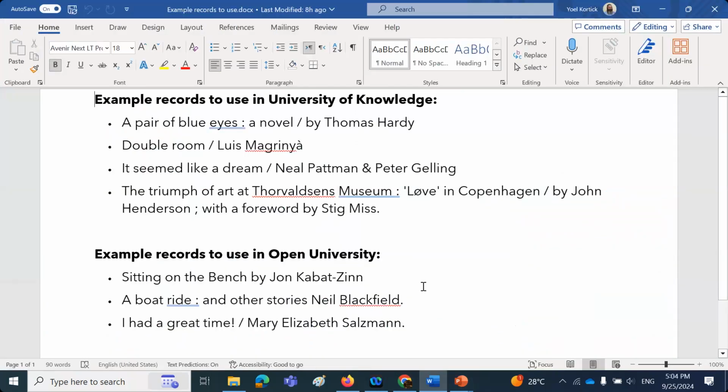So we have several records here that we want to use as examples. We're going to focus on University of Knowledge and Open University. We're going to start with University of Knowledge. We've got A Pair of Blue Eyes, Double Room, Seemed Like a Dream, and The Triumph of Art, Love in Copenhagen. So let's go in and see the same records in both University of Knowledge and Open University, and then make the changes with the local extensions and see how the changes are and are not reflected by the different institutions. We're going to look both in Alma and in Primo.